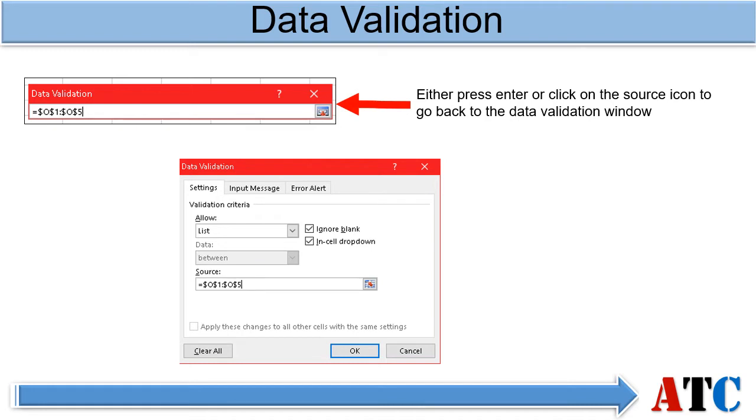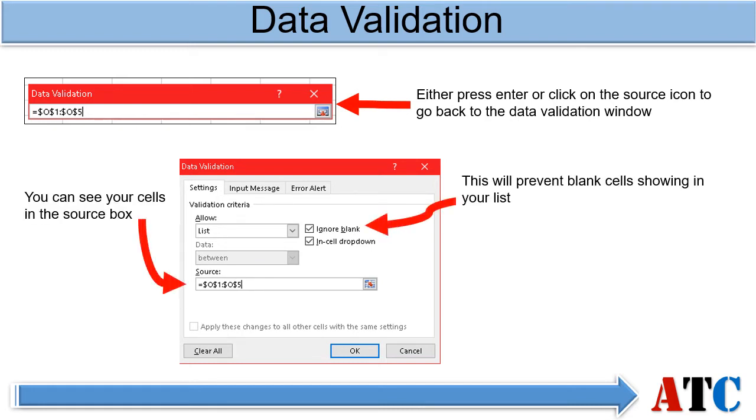From here, you can see your data cells in your source box. You then have the option to ignore any blanks that you may have picked up. Please make sure that you have selected In Cell Dropdown, as we are creating a drop-down list.